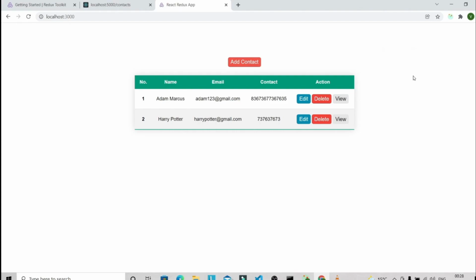So we have built two applications in today's video. The first application we have built with the help of Redux Toolkit and create async thunk, and the second application we have built with the help of RTK query.